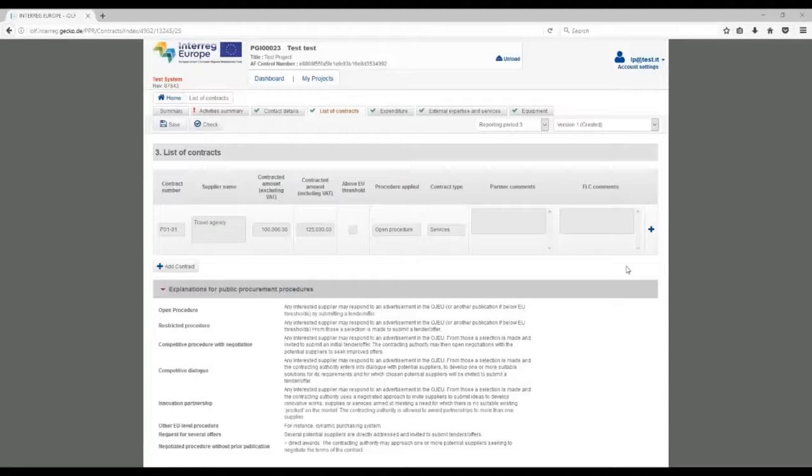The contracts you register in your partner report will be visible also in the following partner reports. You will not be able to edit the contracts that you have registered in a previous report. However, in case you have signed amendments related to a contract listed in the list of contracts, you can insert these amendments in your list of contracts by clicking on the blue cross here.